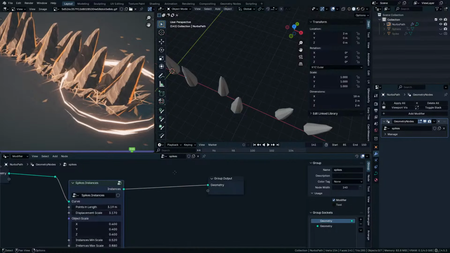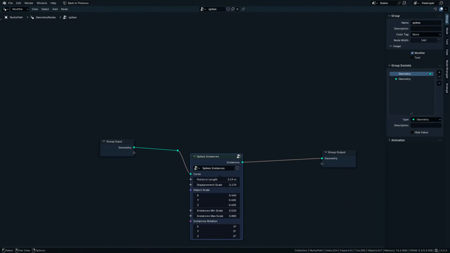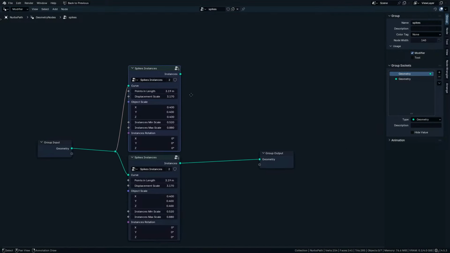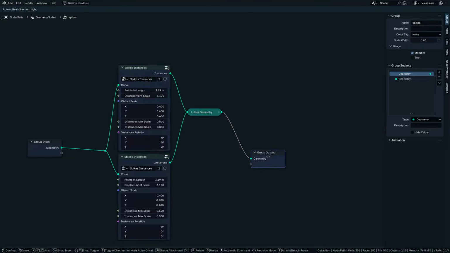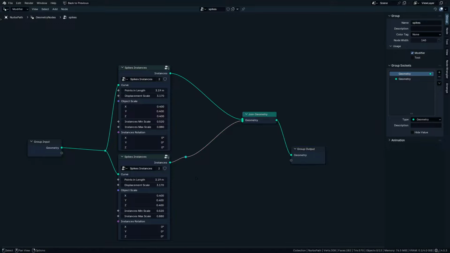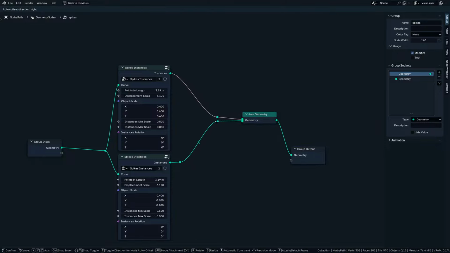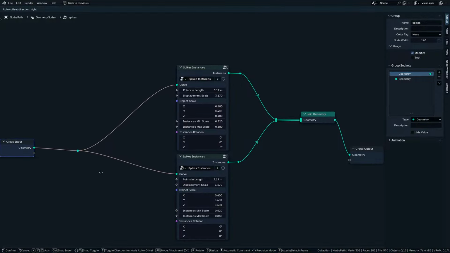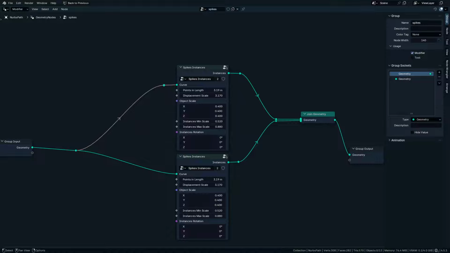Yeah, that looks good. So I'm going to do Control Shift D to connect it, okay, like this, and then merge it with a join geometry. Okay, that looks good. Let's make this neat. Okay, move this back.